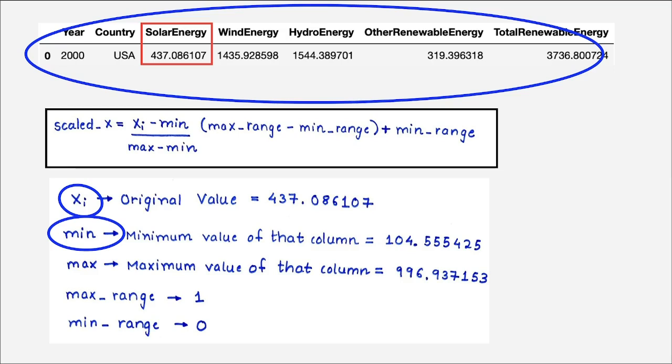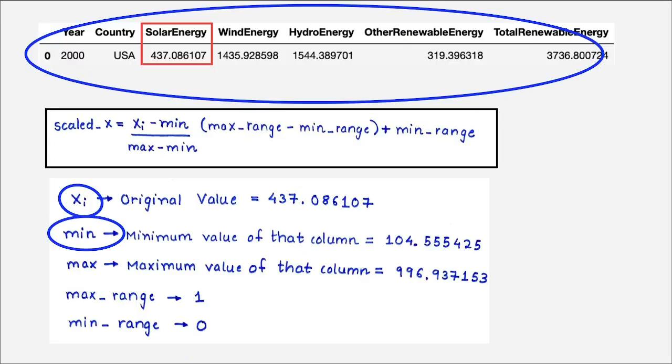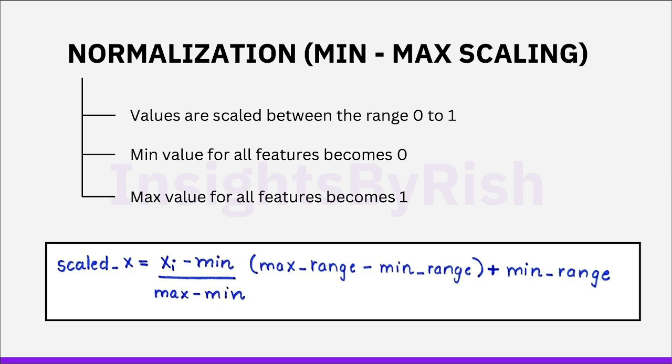The original value was 437 and then we compressed it to the range between 0 and 1, which is now 0.37. So this is how you convert or compress your values between 0 and 1 using this particular formula. That's the default range. As I said previously, you can change that range, but by default it's always 0 to 1. So this was about normalization, which is also called min-max scaling.